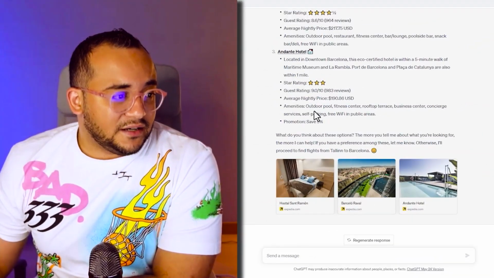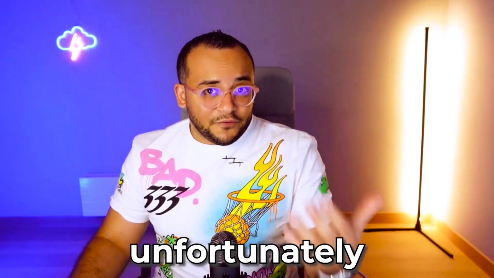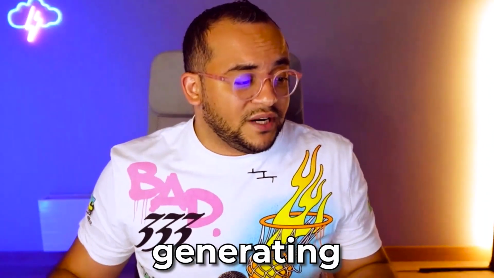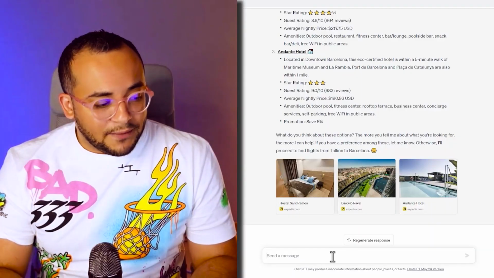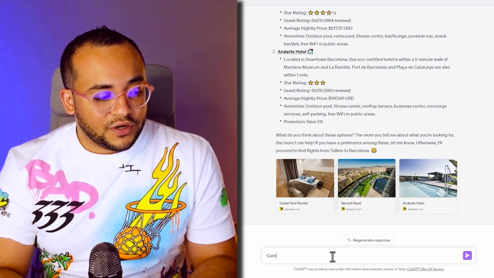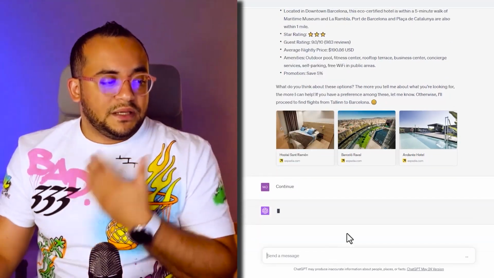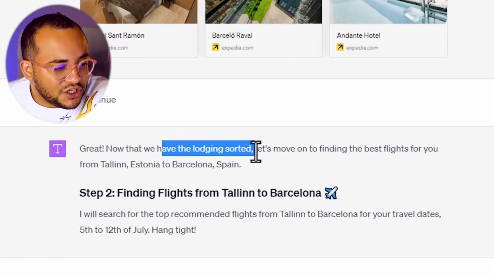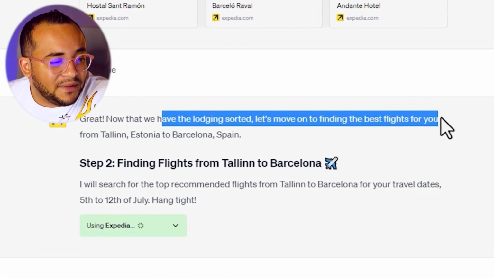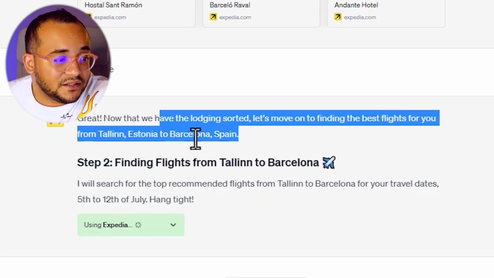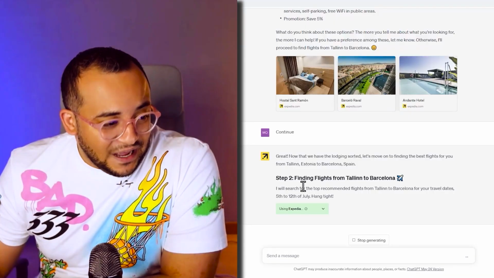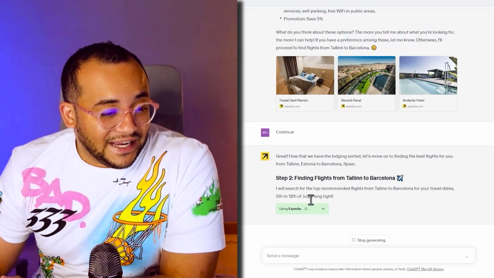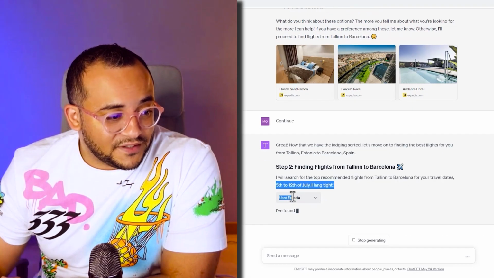So we have everything about the hotel, but unfortunately it again stopped generating. So what I'm going to do is type continue. Just continue would be enough, just to see what else we could get. Now that we have lodging sorted, let's move to finding the best flights for you from Tallinn, Estonia to Barcelona, Spain. Now it's actually searching for flights between these dates, from the 5th to the 12th of July.